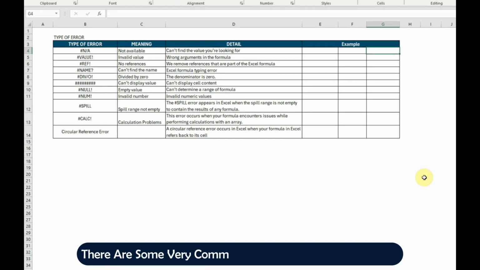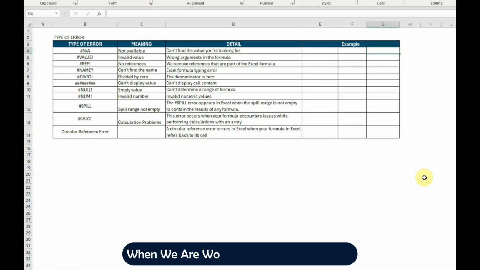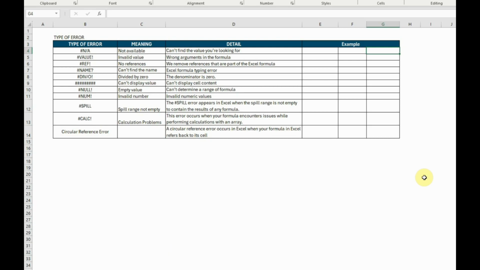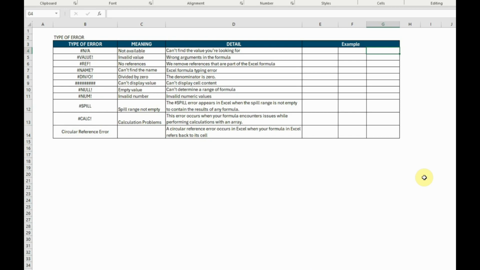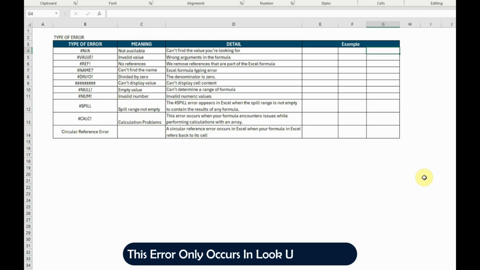There are some very common errors that we always notice when we are working with Microsoft Excel. We are going to discuss each of the errors and what can cause these errors. The first is the #N/A error. This error simply occurs when Excel cannot find the value you are trying to look up. This error only occurs in lookup functions when the value you are trying to look up cannot be found.